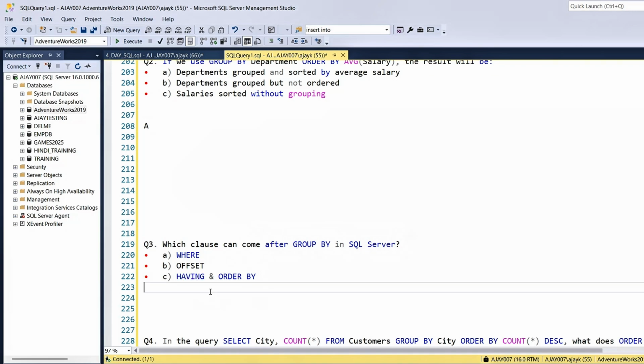Correct? Because if you have to put conditions in case of group by, then having comes after the group by. And order by also, as you know, is the last. In SQL, if we have to order by anything, it is the last line that we use. So the answer should be C.